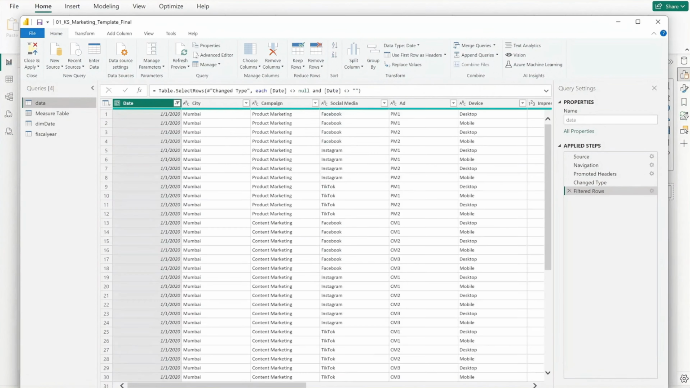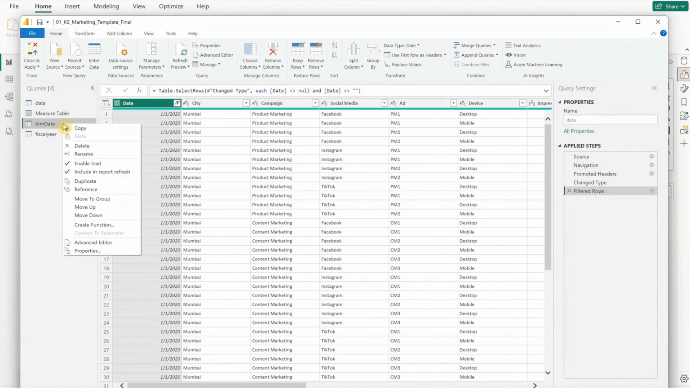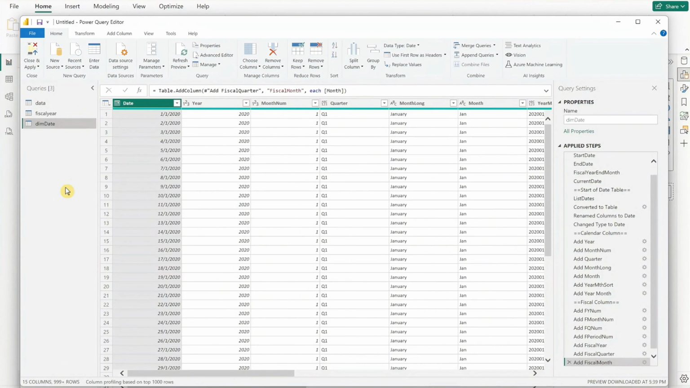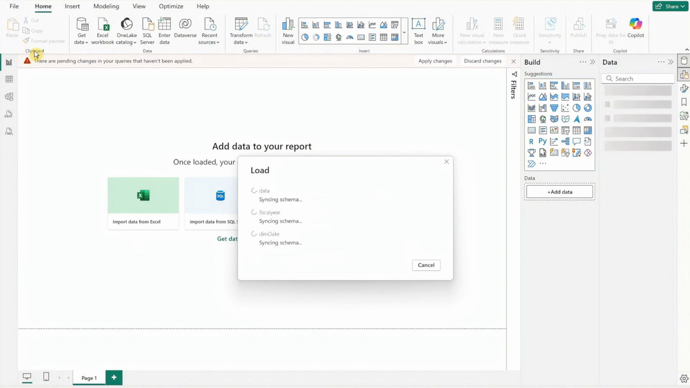Next, instead of creating a new calendar table, we'll reuse an existing one. Copy the dim date table from the template and paste it into this file. When that's done, click Close and apply to load everything into the model.